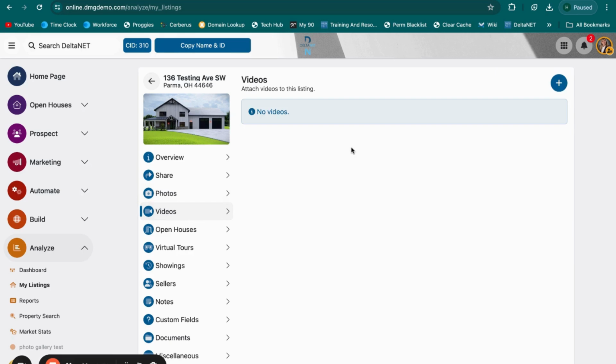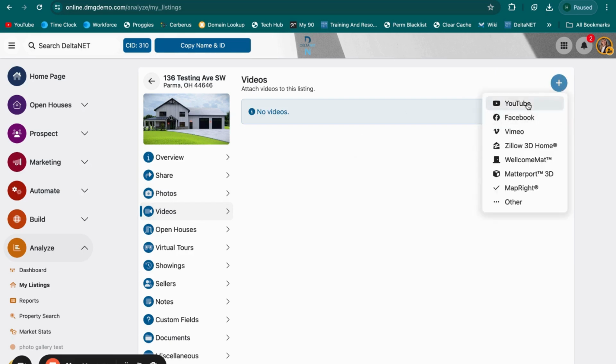The next section is videos. This is where you can attach videos here to this listing using the plus sign and choosing which third party you'd like to add a video from.